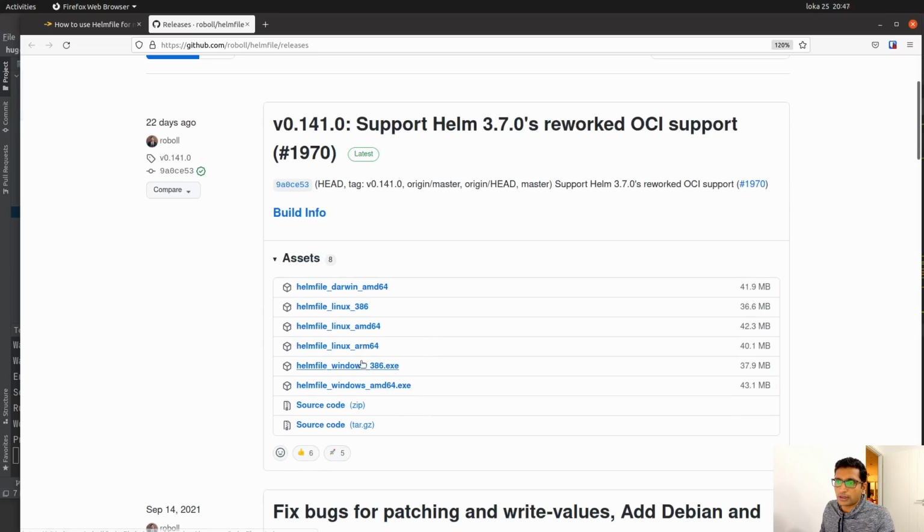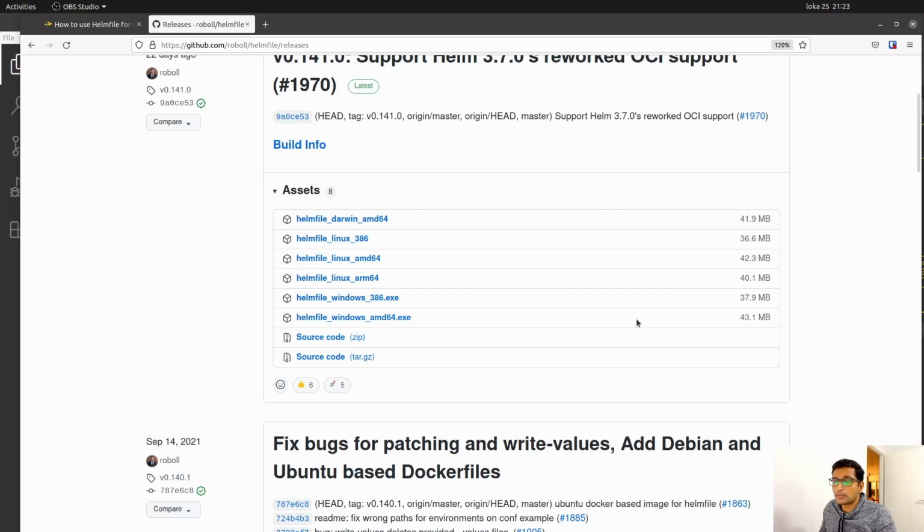If you are working on Linux, then download the Linux version. If you are on Windows, then download the Windows version, and for macOS you can use Darwin. Since I'm using Ubuntu as my base operating system, I'm just going to use Helmfile Linux AMD64.